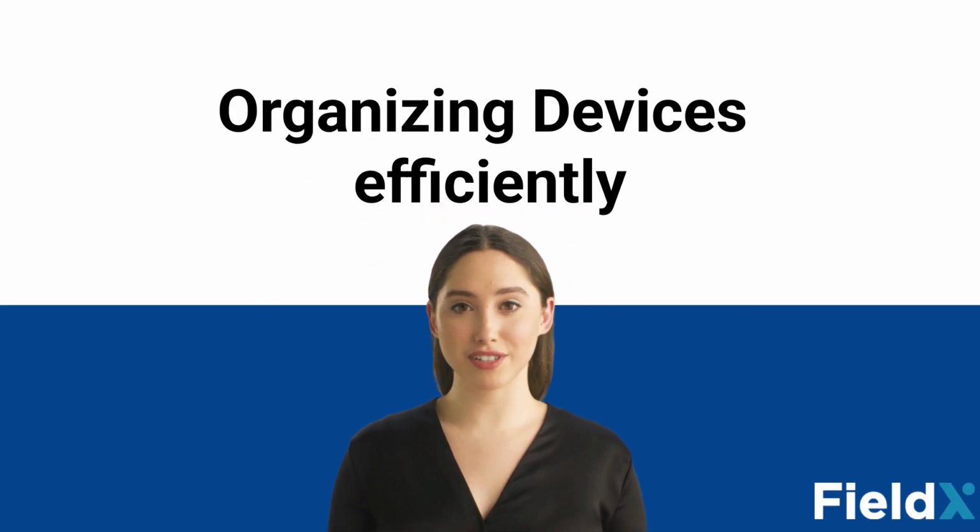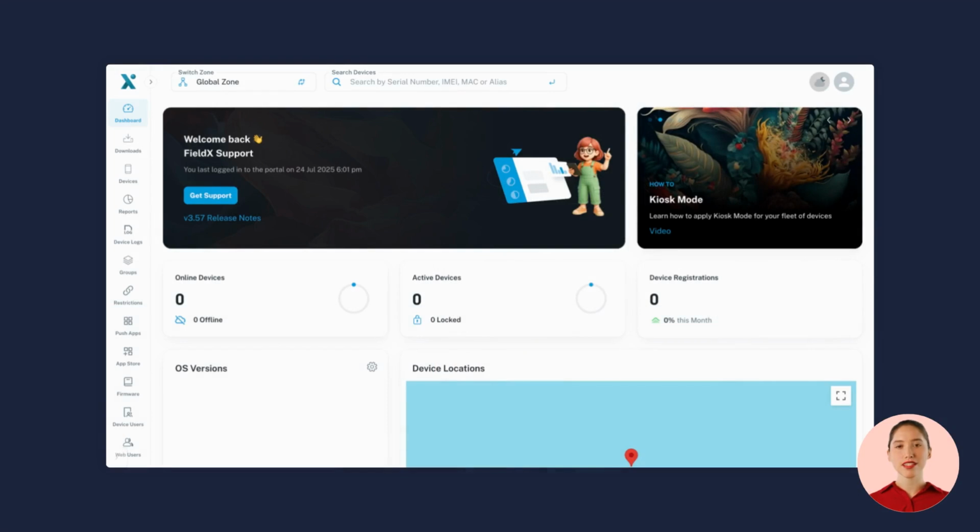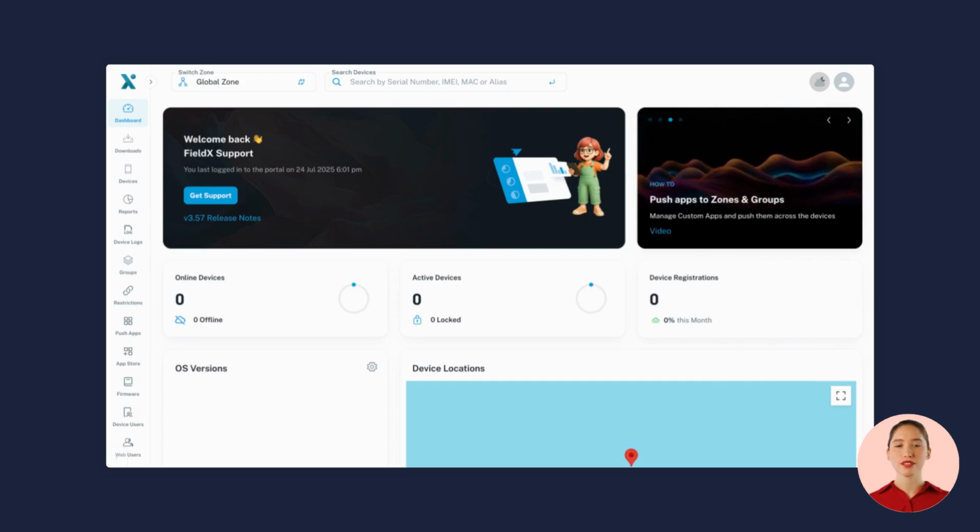Organize devices efficiently using zones in FieldX. Let us discuss the zones in FieldX. You can use zones to divide and manage your devices effectively. A zone can be a region or a school class or any geographical area or a department in your organization. Virtually, a zone can be anything that you want.